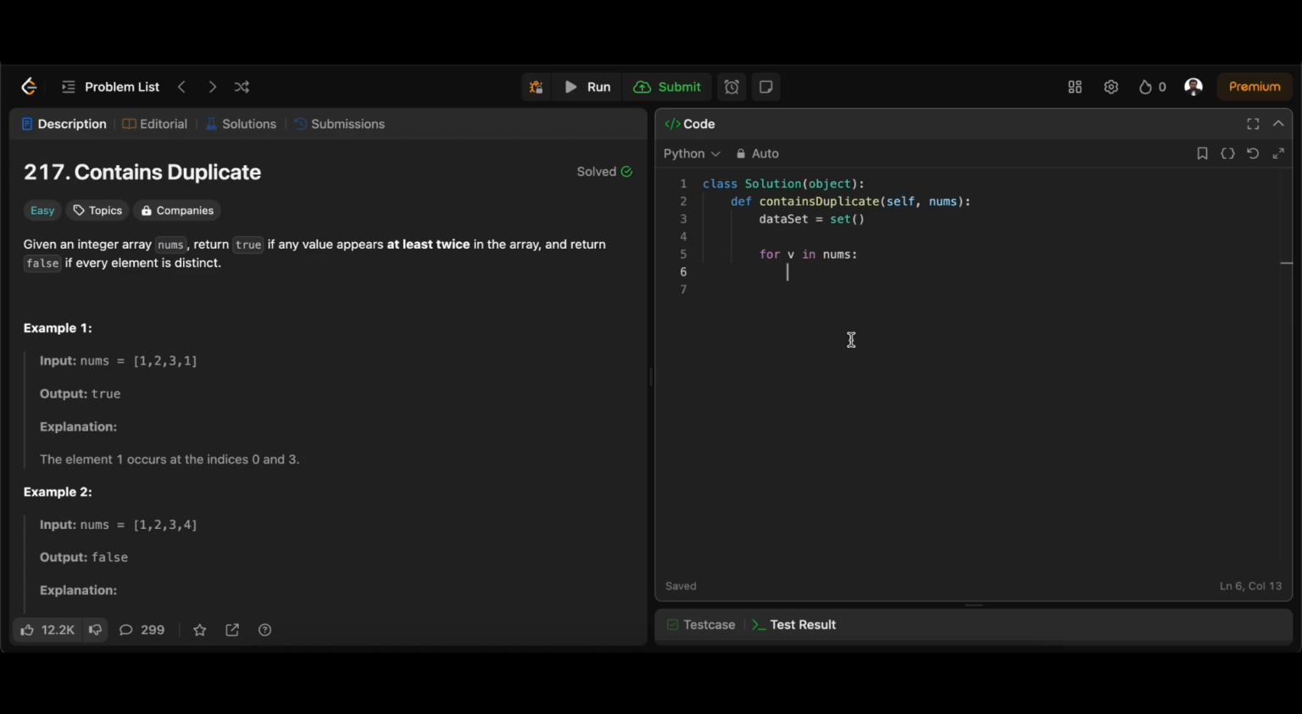Now first of all, we want to check if this v exists in our set or not. So let us do that. If v in dataset, that means if v already exists in the dataset. I mean, if it does exist, that means we have a duplicate. So we simply return true. And if it doesn't exist, we come out of this if condition and we add the value to our set.